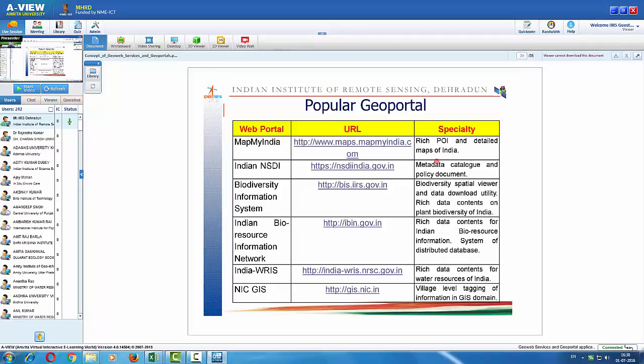The India Water Resources Information System is another interesting development which is operationally available from the CWC website, india-wrs.nrsc.gov.in. It was developed by ISRO and is now completely transferred to the CWC, and it has rich data content on the water resources of India, either surface water or groundwater. The complete information you can download. It's a very big portal, especially for the water resources of the country.